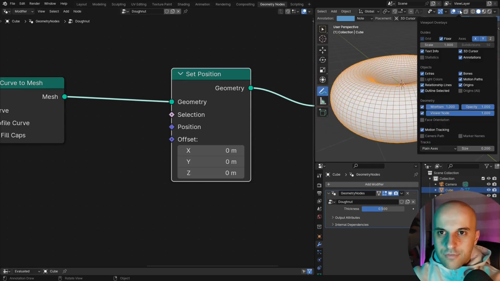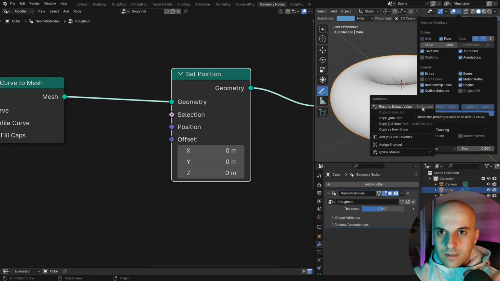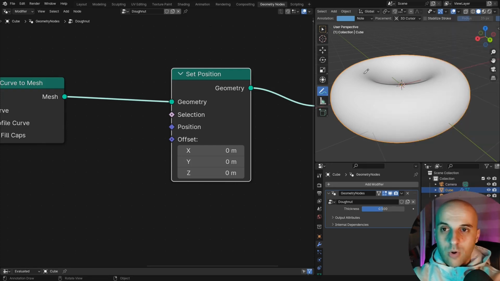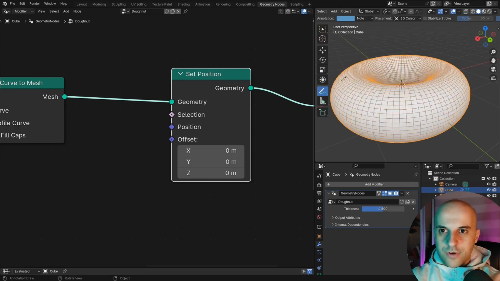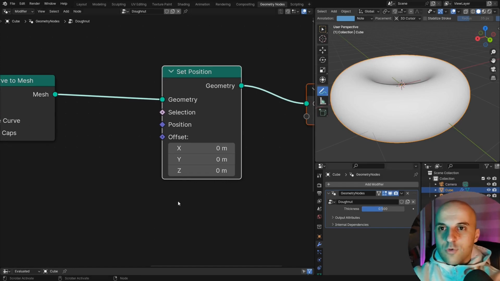Let's get rid of the wireframe. By the way, if you are using some option over and over again, what you can do is right-click on it and select Add to Quick Favorites. And now over here, if I press Q, we have the wireframe checkbox in this menu. Much faster. Okay, back to the deform.